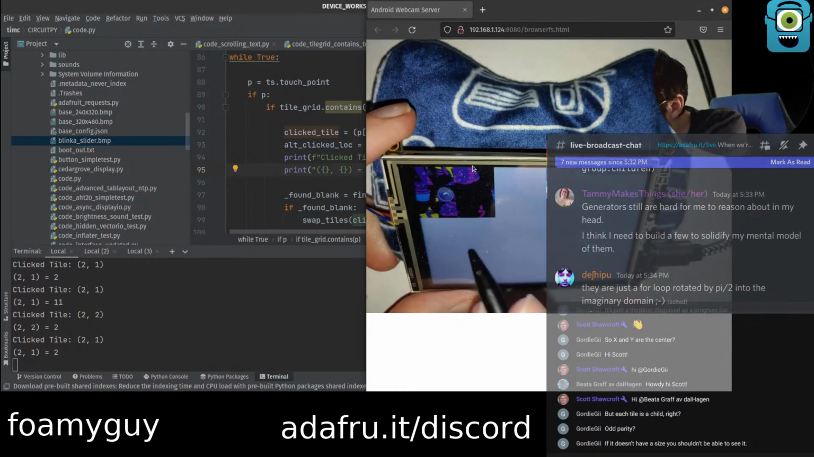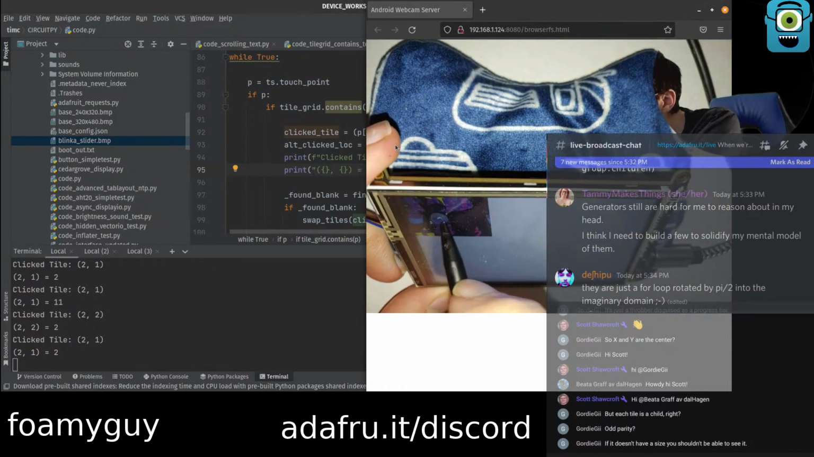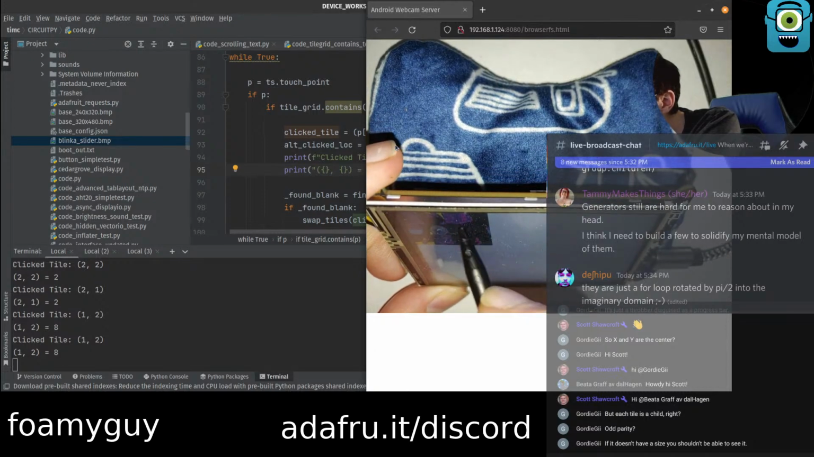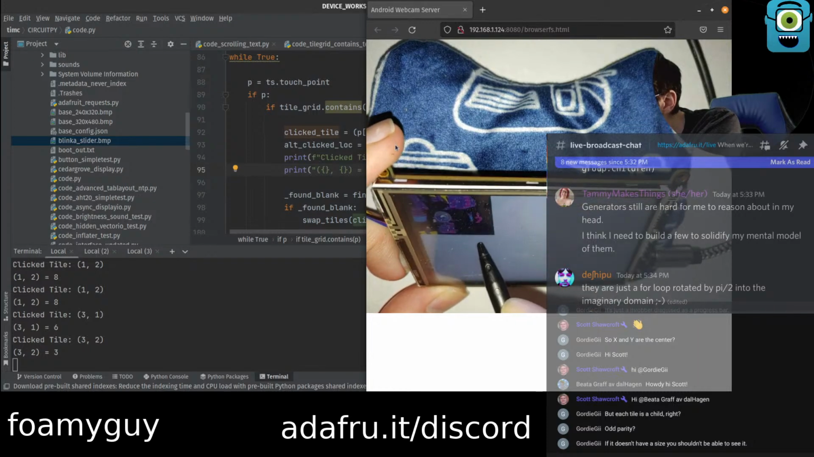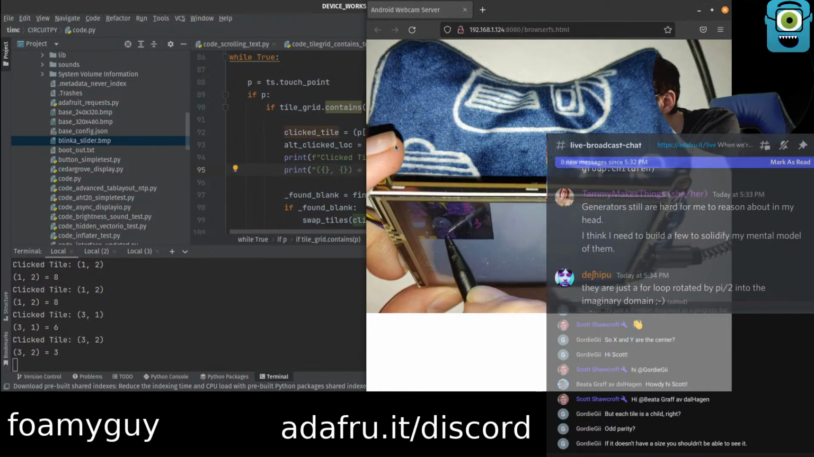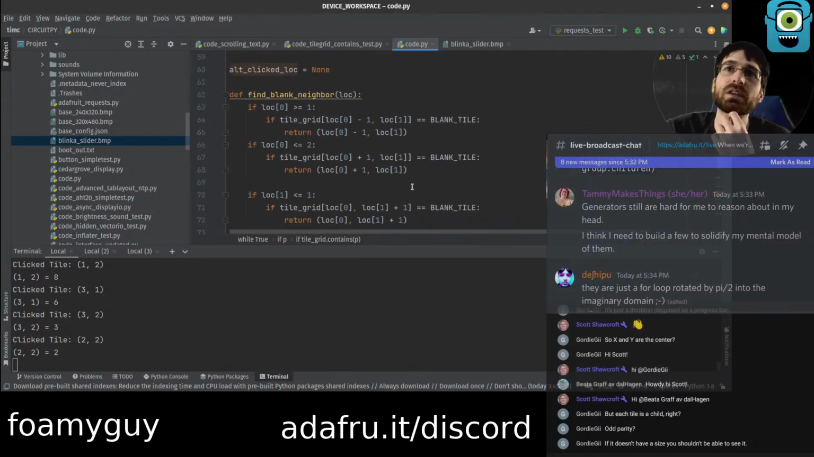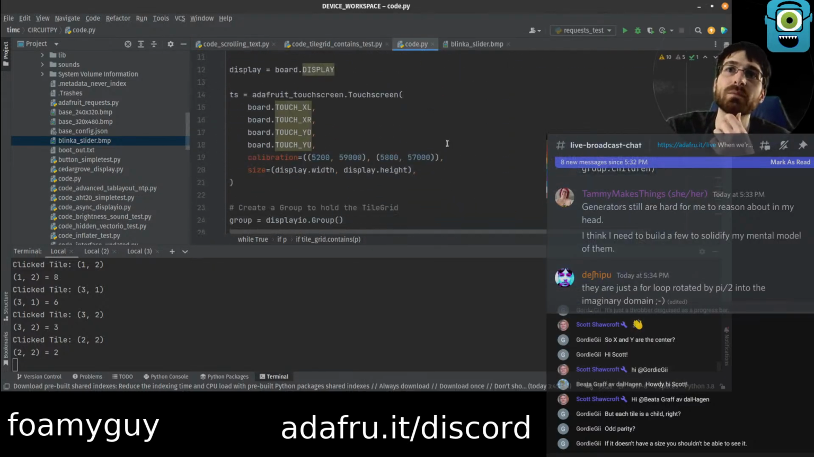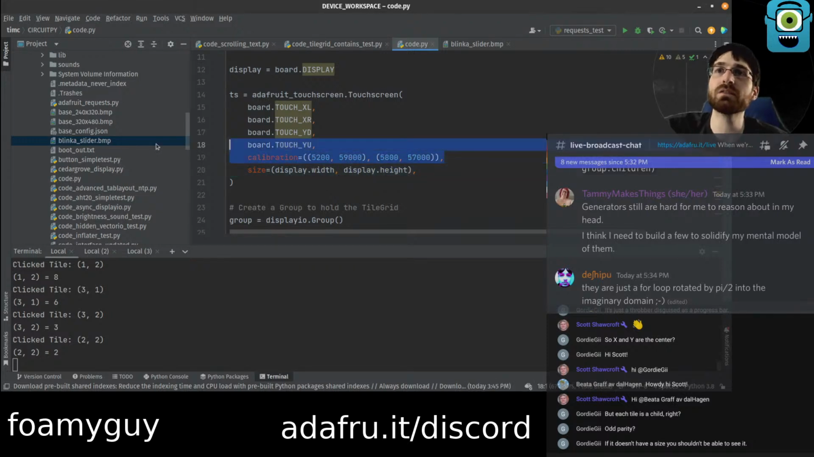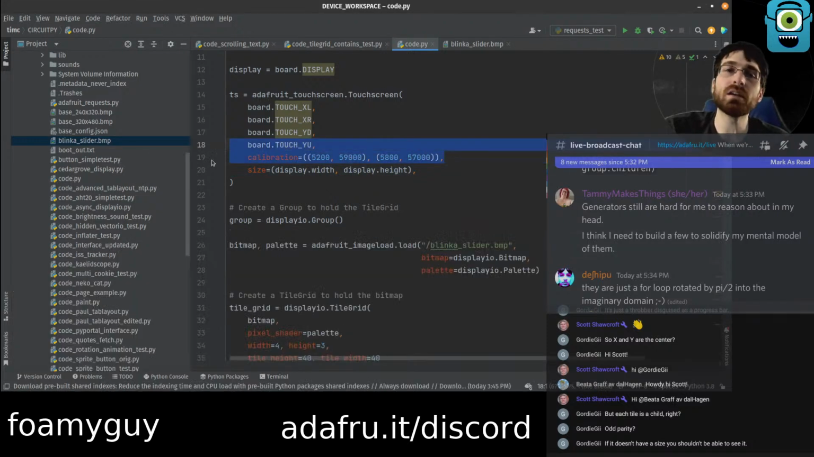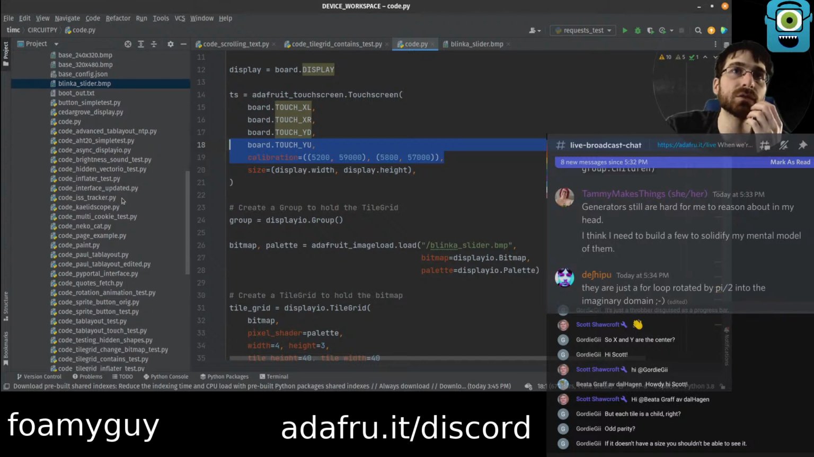Harder for me to aim this way. Light's kind of reflecting it back on me. Oh, we are getting some weird stuff for sure. We may need to, oh, you know what we need to do actually is we need to use the calibrated touch values. Yeah, these are the defaults. We need to use the calibrated ones and we'll get this much better behaving, I bet.